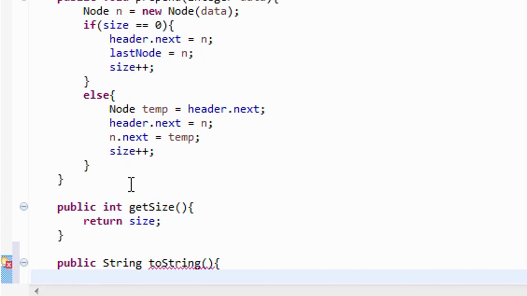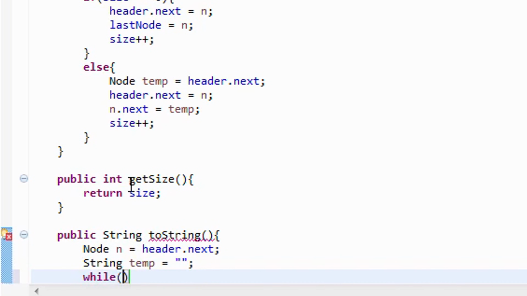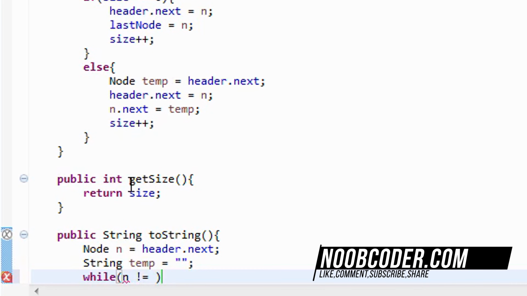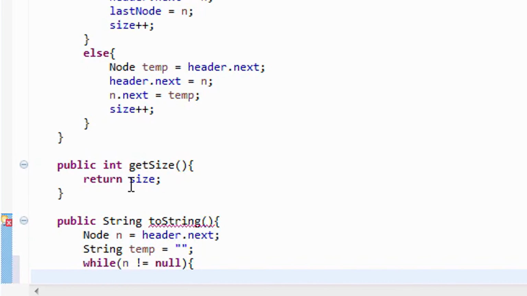So how did we say we did that? Well, header.next always references the first node. So we're going to say header.next. We want a string to hold our data value. And we want to keep going until we are not referencing null, until the list is empty. So how do we advance? Well, n is going to be assigned n.next. So that's our advancement.